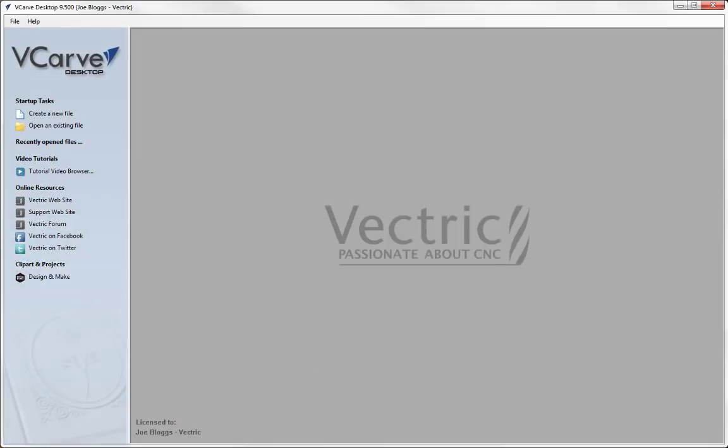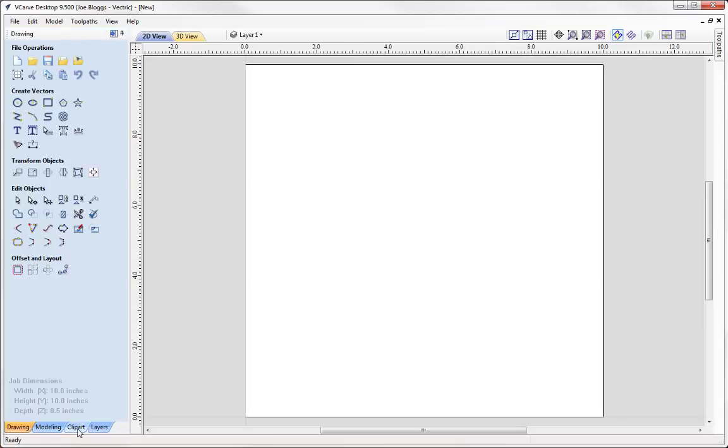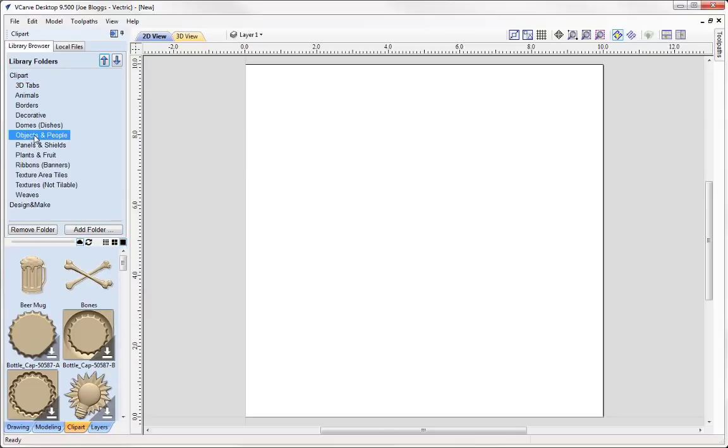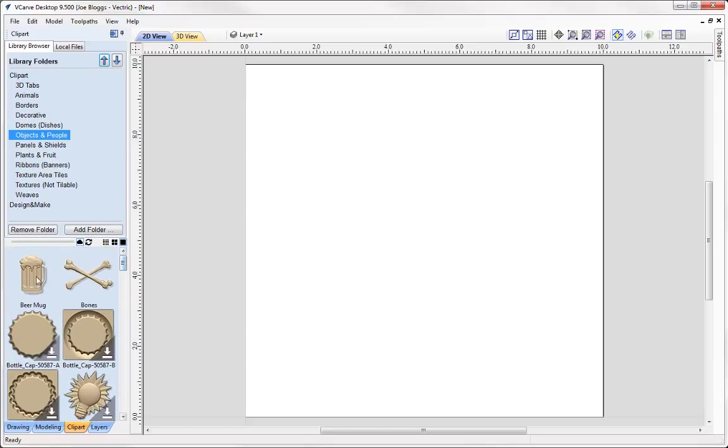So I'm just going to start a session of the software now and a new file and go straight to my clip art and go down, for instance, to objects and people here, and I'm presented with the available clip art in this section. Some items have already been downloaded. You can see that because there is no download icon in the bottom right hand corner, whereas the ones below that bottle cap, you can see there is a download icon in the bottom right hand corner showing that it needs to be downloaded before it can be used.